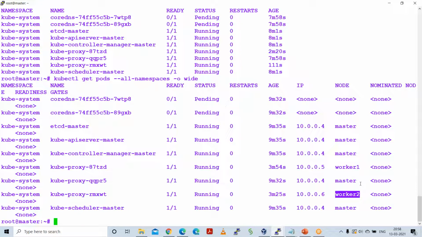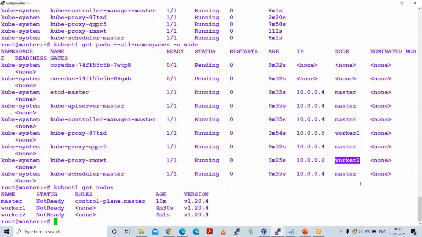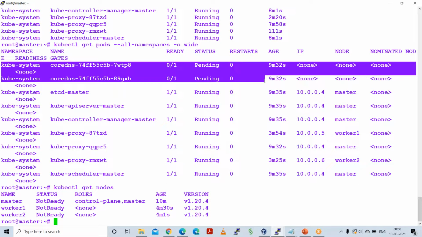You have to observe two things here importantly, guys. One is kubectl get nodes. They are not in ready state as of now. And there are two pods which are showing in the pending state. They are DNS related.